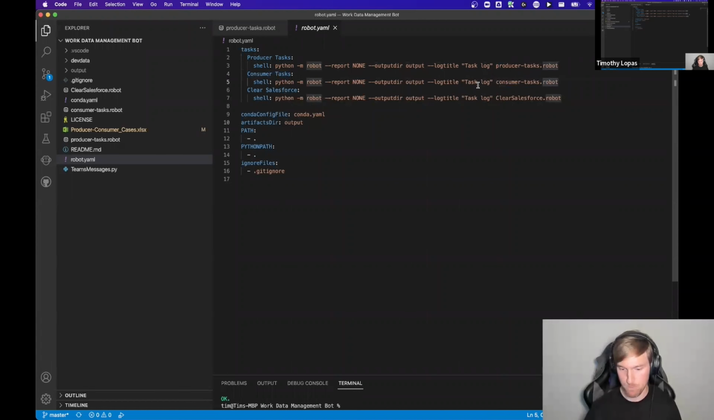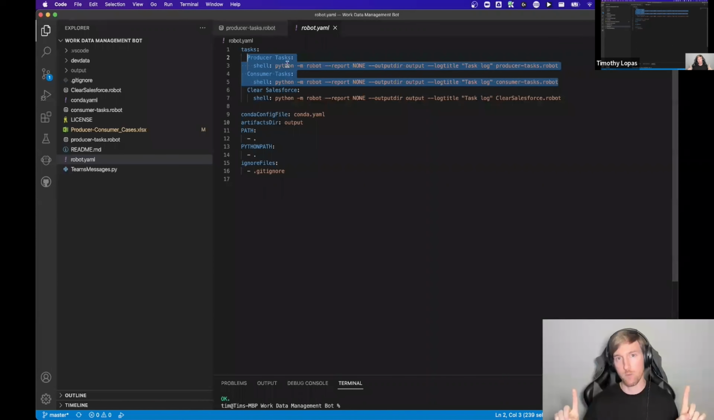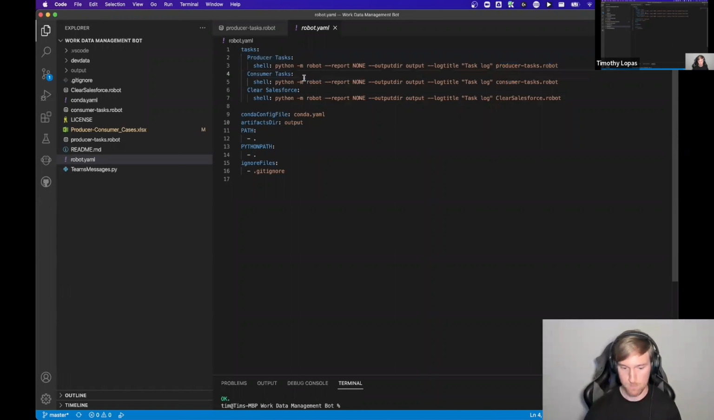Now, each of these tasks, when you get into control room, when you're creating your process, will end up being steps inside of your robot. So the reason it's important to have different tasks for producer and consumer is because those end up being different steps inside of your robot inside of the control room. And I'll show you that when we get into the control room side.